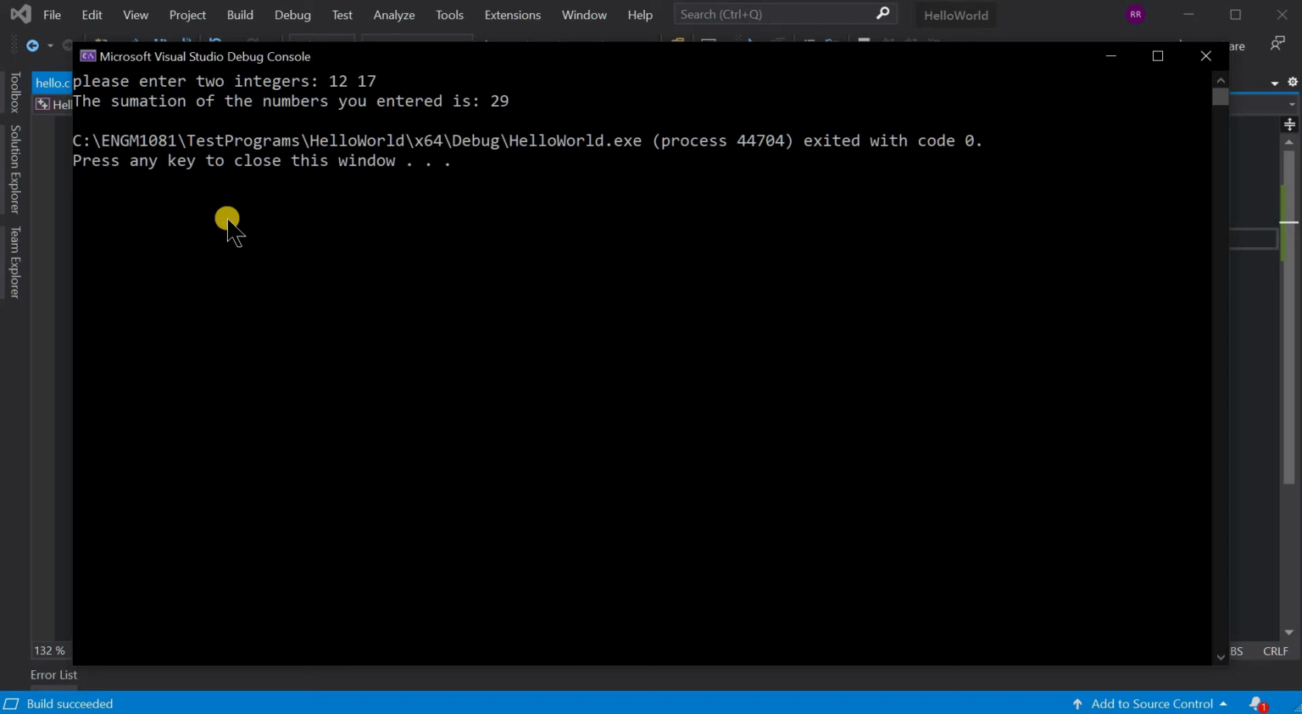You might have noticed that I haven't entered \n on the first printf, but still the second printf goes to the next line. The reason is when we enter the numbers for a scanf, for example, I put 12, then a space, 17, then hit enter. That hit enter actually is a \n code, so it automatically goes to the next line.